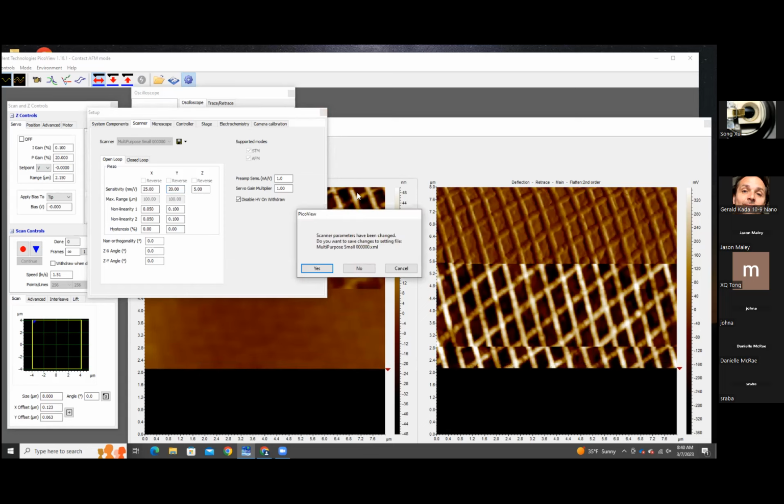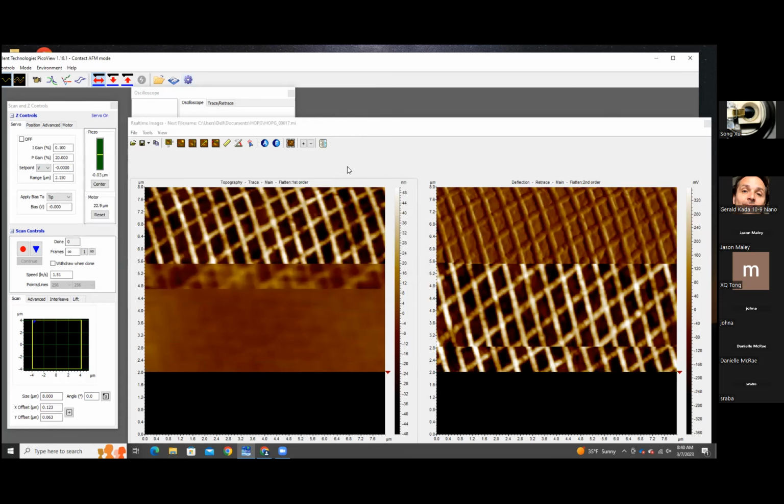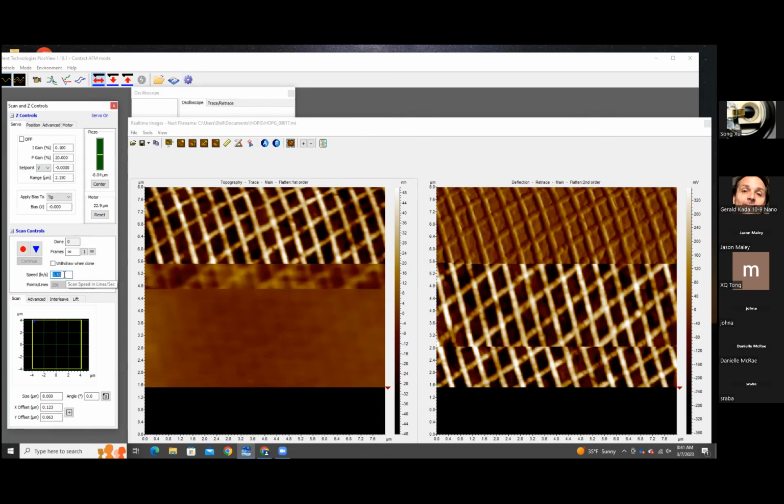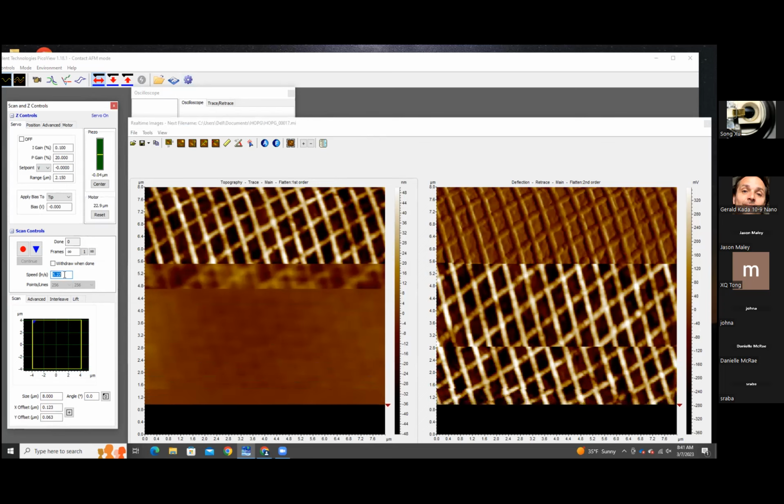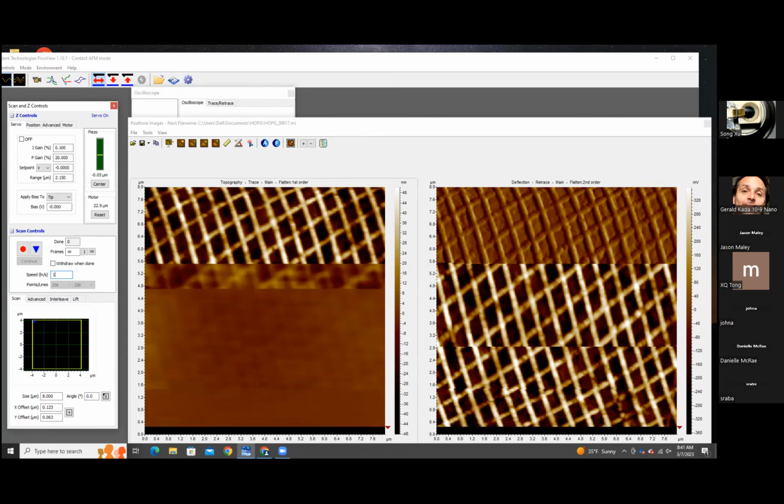Okay, so now we are scanning at this constant height with no topography image, and let's see how fast you can scan. This is 1.5 hertz. Let's increase to 5. And there's no quality change of the topography. Let's go to 10. You can easily scan 10 lines per second, real fast.